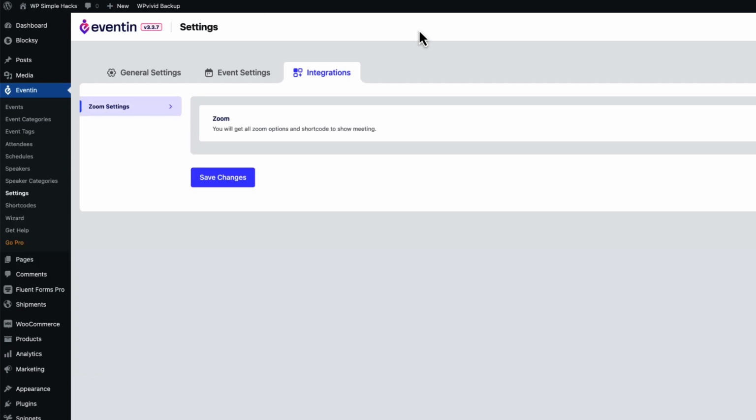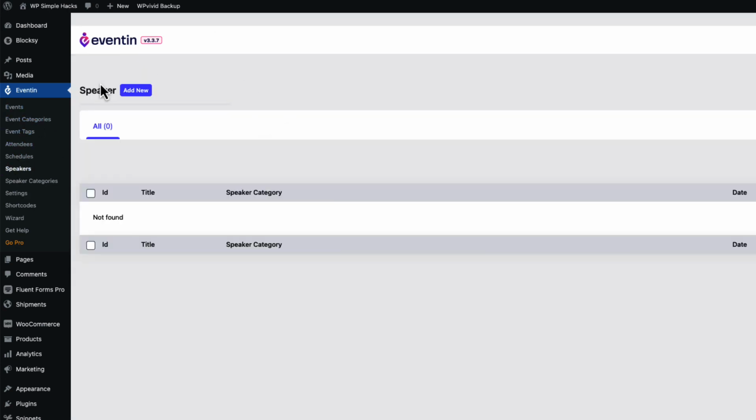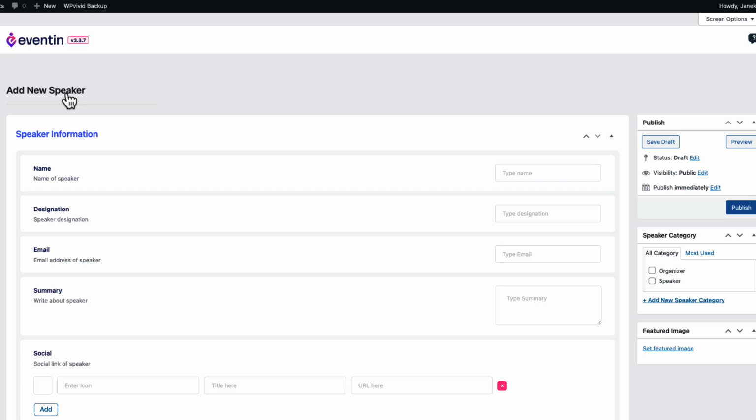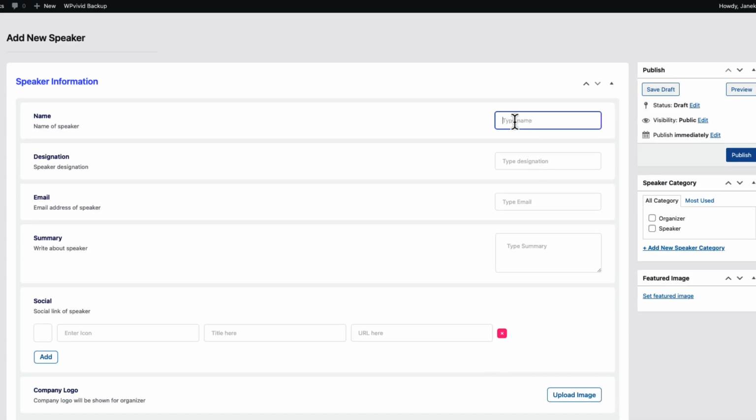So let's move back to the free version, and let's start by adding a speaker here. You don't have to do that, but maybe you have some type of events that are held by the same speaker, so it's nice to add those here. It makes your life a bit easier later if needed. So let's fill the fields.